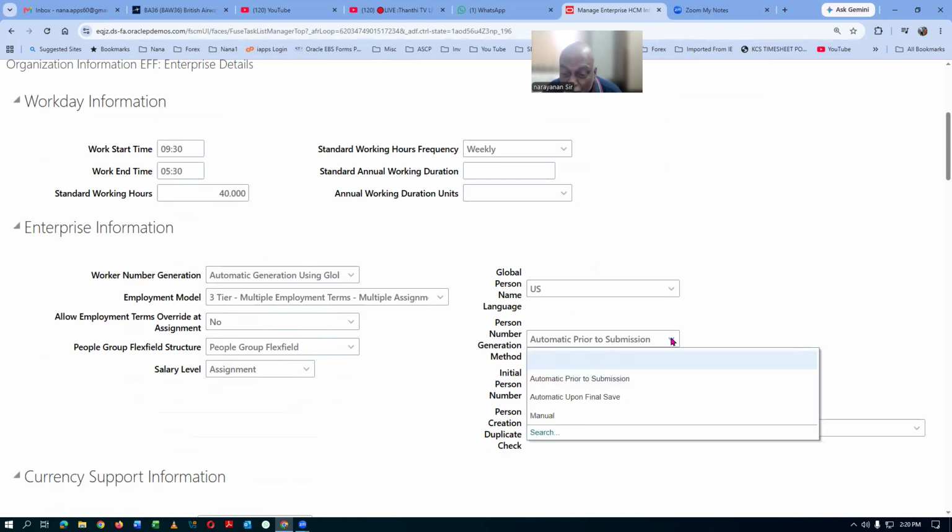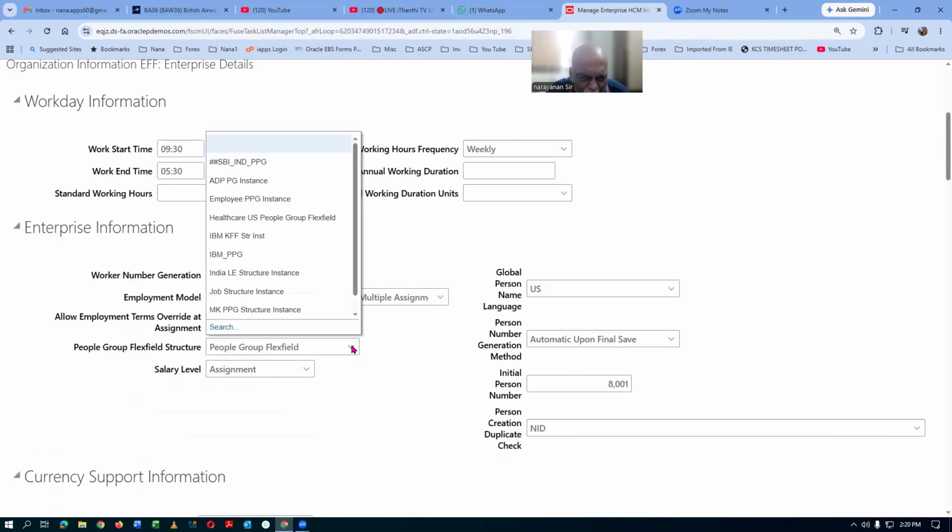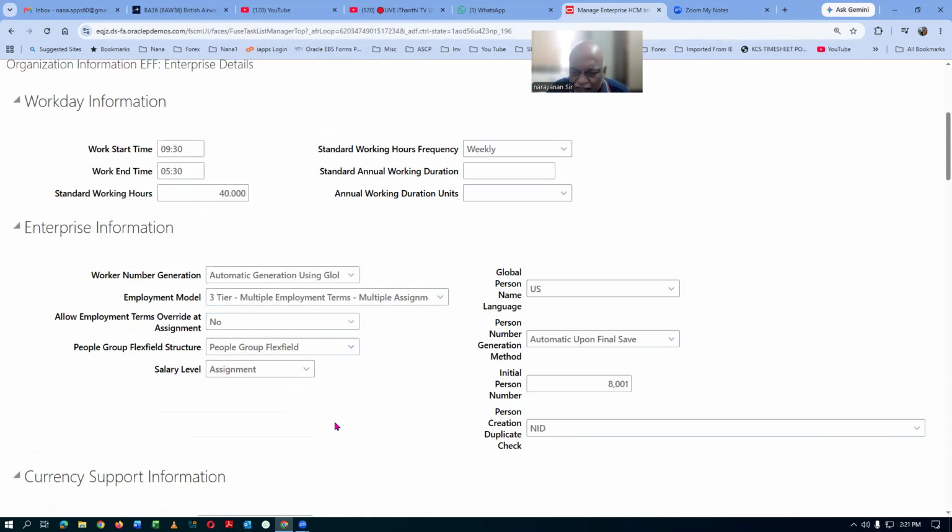One of the options which is available now. I click on it: automatic prior to submission, automatic upon final save. I will now choose automatic upon final save actually. Prior to submission is one. I will now change to automatic upon final save. And then it is the people group flex field now. I can go there and drop it down. People group flex field is the one which is normally used for this. Fine. And then initial number also, let me make a change now.